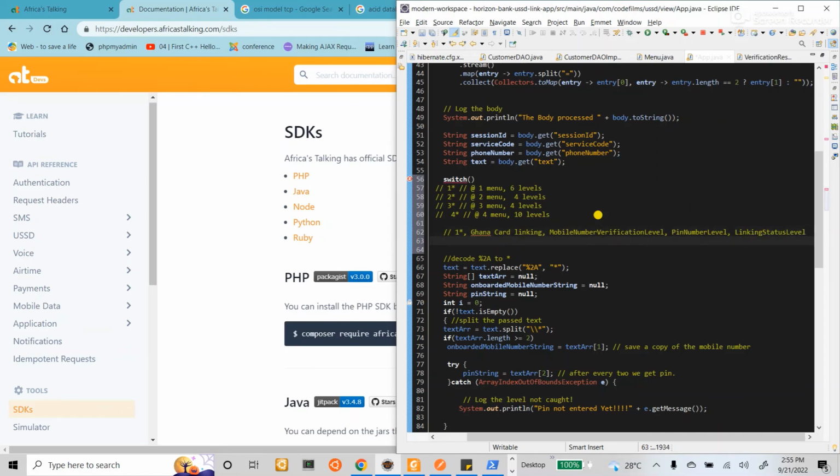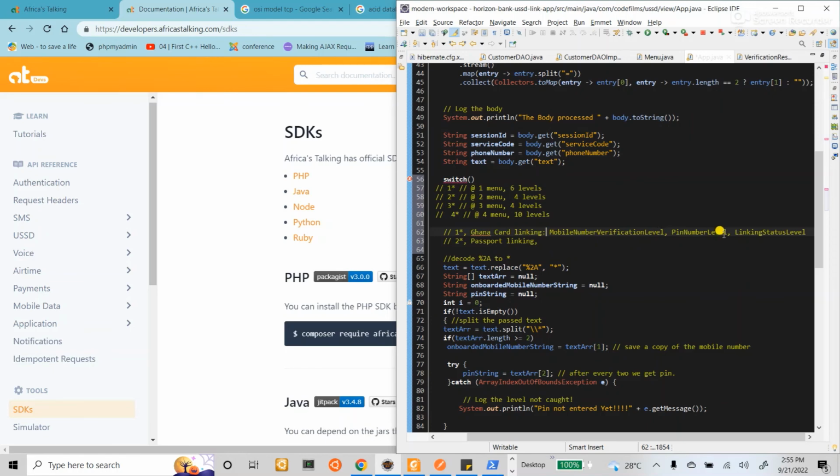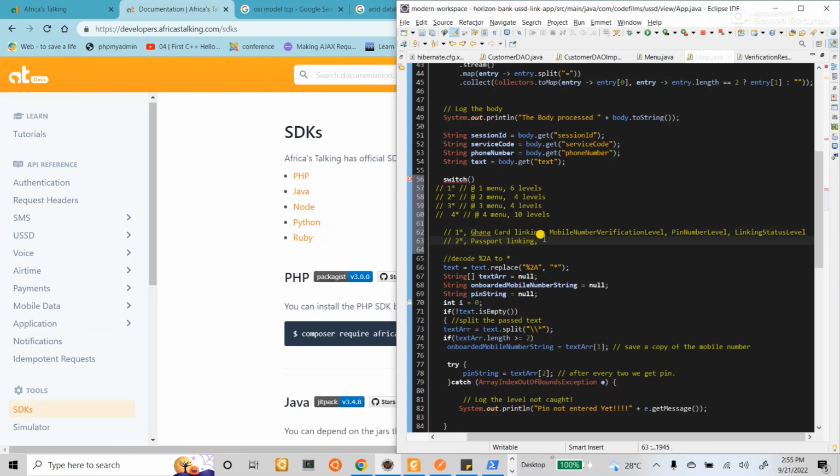Beautiful. I have another one too. That too, I have the passport linking level. So this one is the Ghana card menu, but I have the Ghana card linking, and I have a number of levels. So let's do the levels as this: mobile verification level, pin number, and this. So I have the passport. I have the passport linking menu.